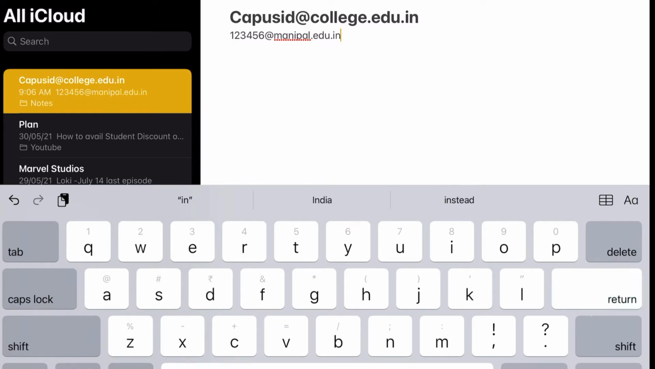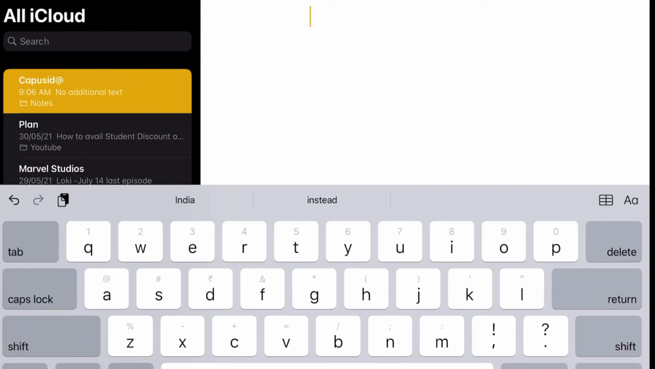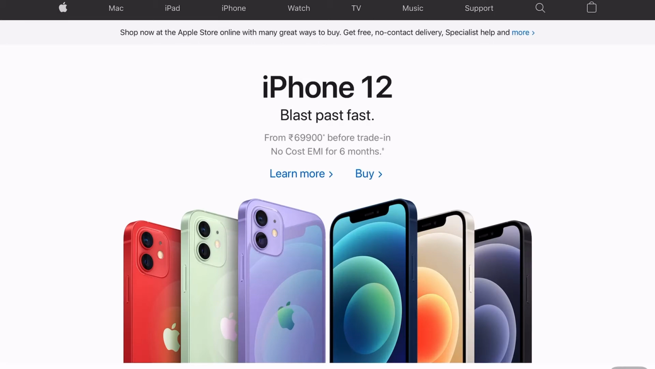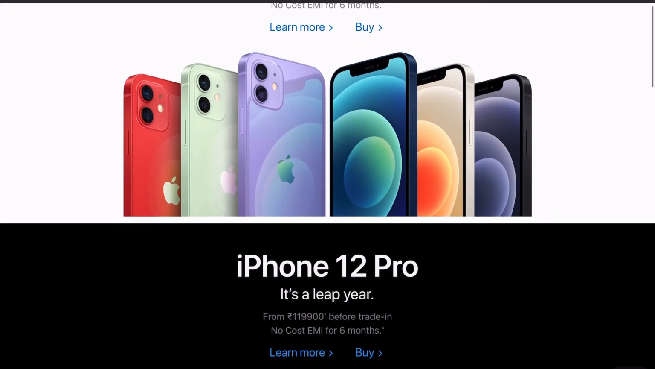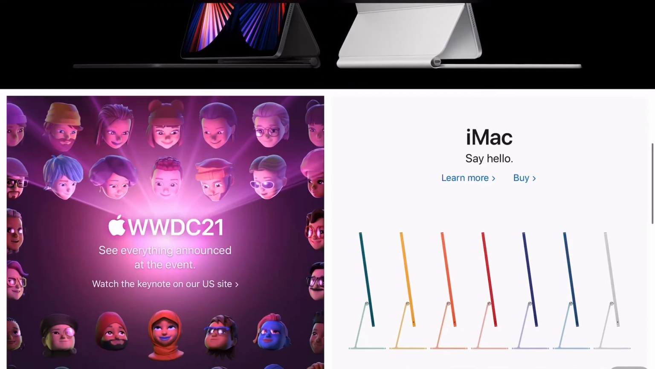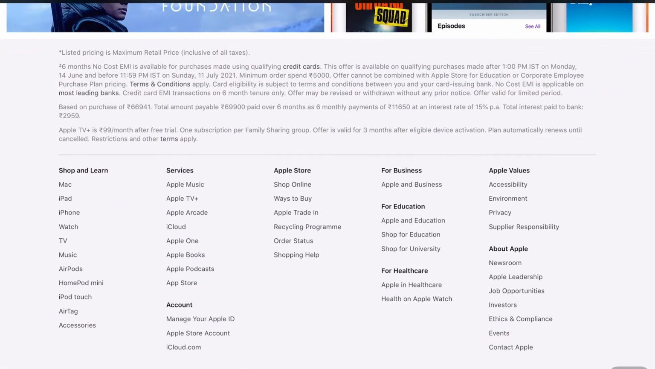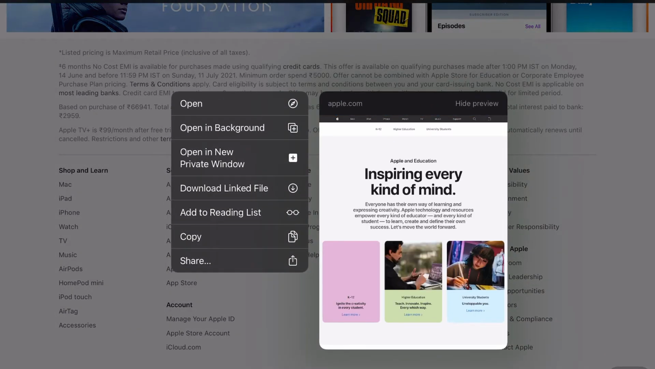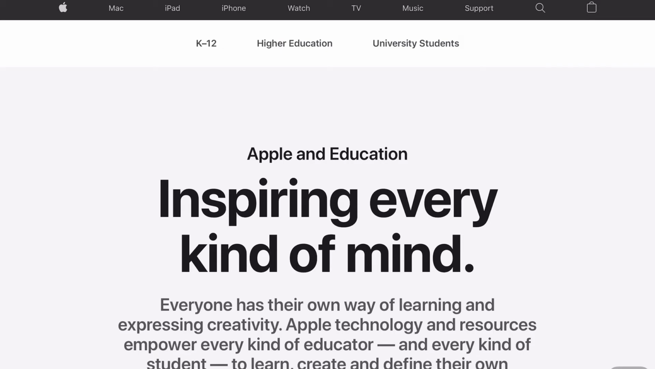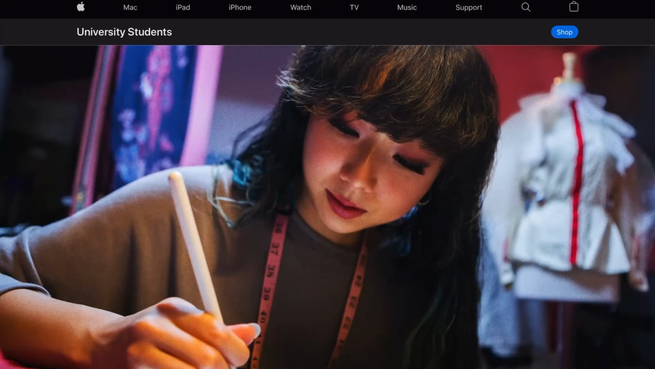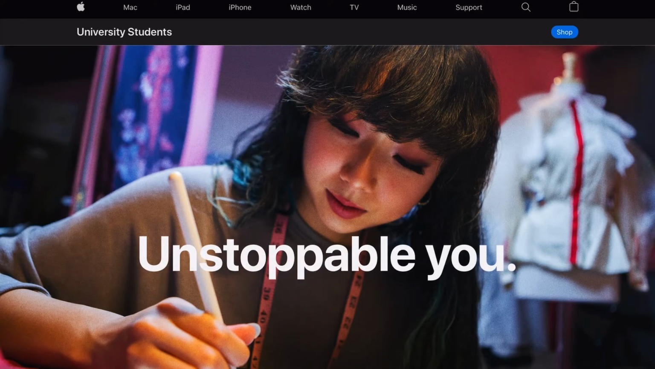Now after getting that, you can go ahead to Apple's website. Once you're on Apple's website, you can scroll to the bottom, where you can find a section called For Education, and beneath that you can see Apple and Education. So you have to go into that website. Over there you can see University Students, so we have to click on University Students and then click on Shop.